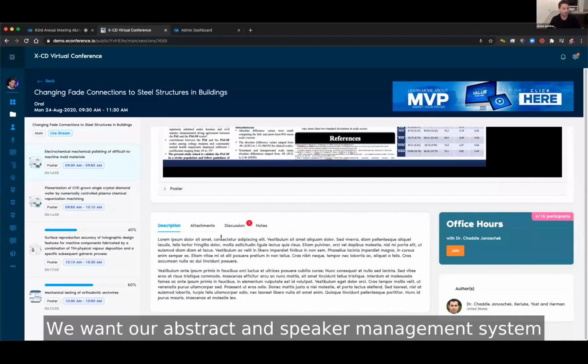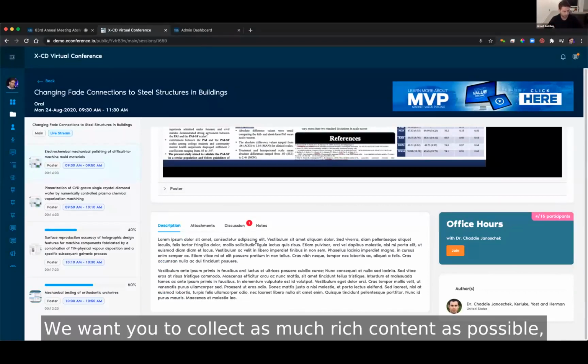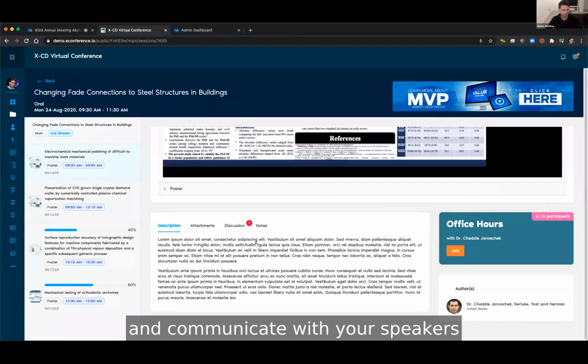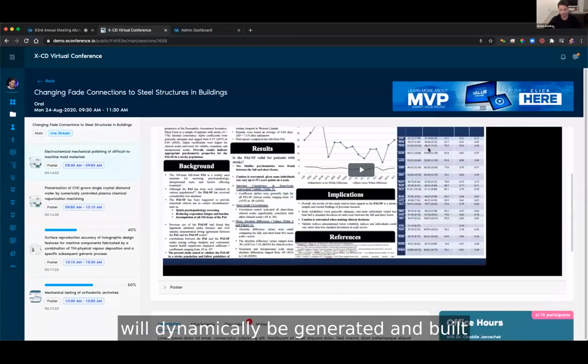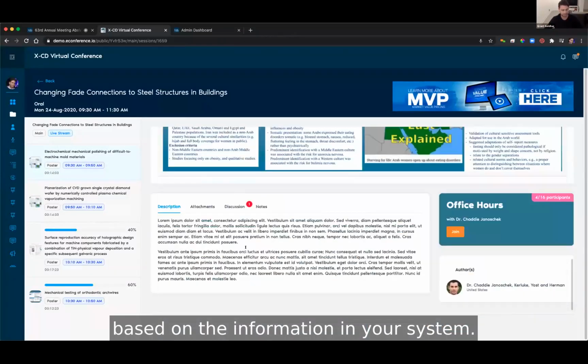We want our abstract and speaker management system to be much more than just a tool to collect proposals. We want you to collect as much rich content as possible so that you're able to use it to collect and communicate with your speakers, then schedule presentations, and then all of this content that you see here will dynamically be generated and built based on the information in your system.